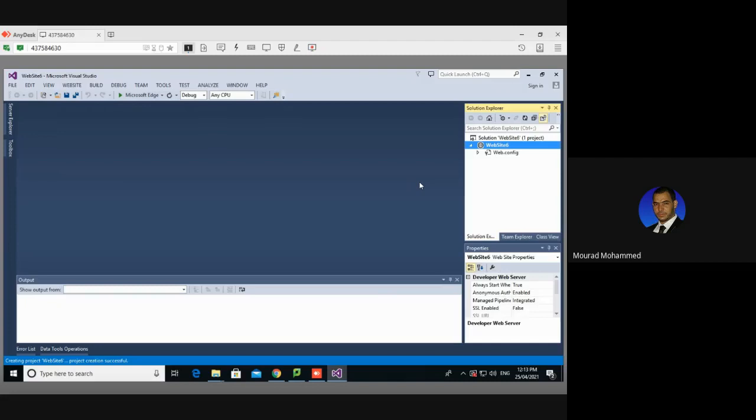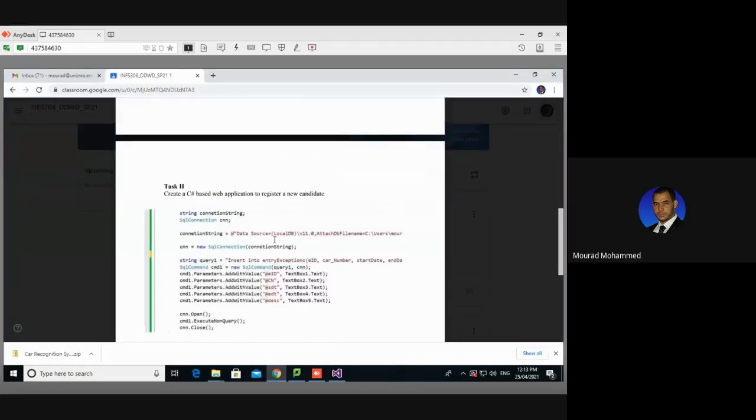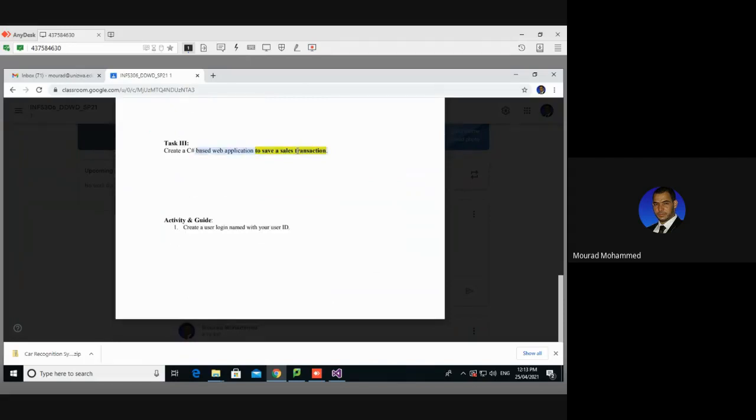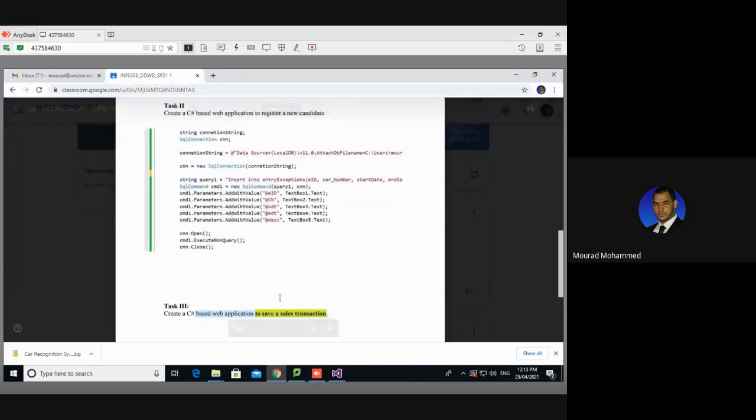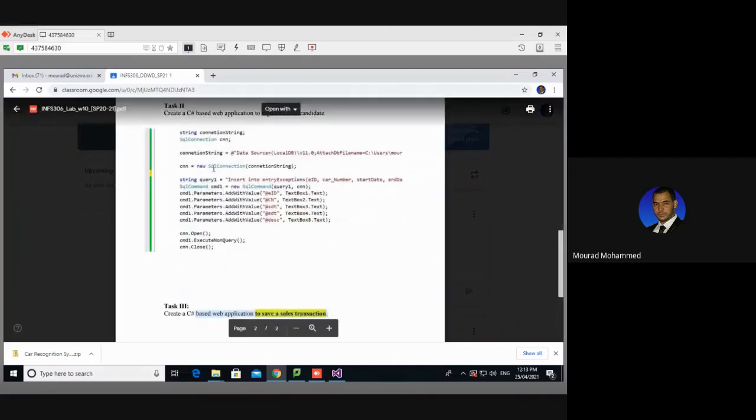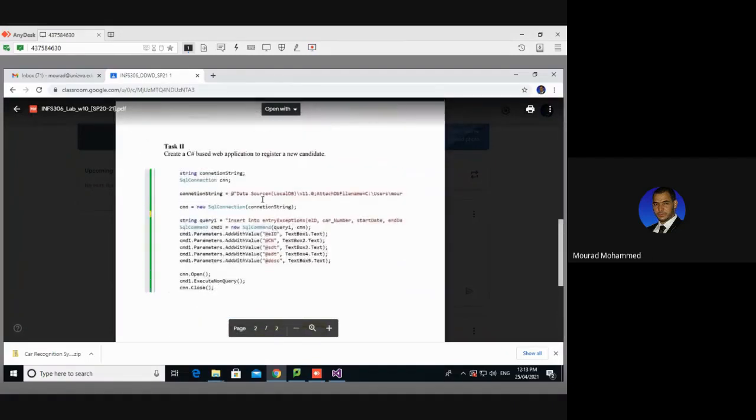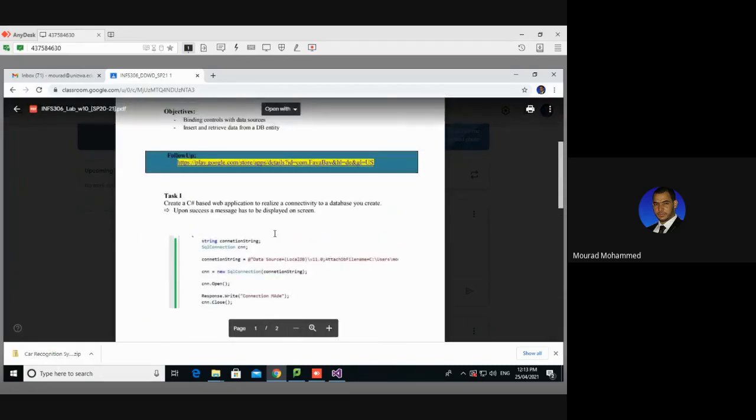As per the task, I come back to the guide. Task number one, test connectivity. Task number two, insert a new candidate, to register new candidates. Task number three, register a sales transaction. So you have three different activities: candidate, sales transaction, and connectivity. I'm going to create a database that has two entities. One is, let's say, candidates or customers, and one is, let's say, sales, products. We may say products, whatever.